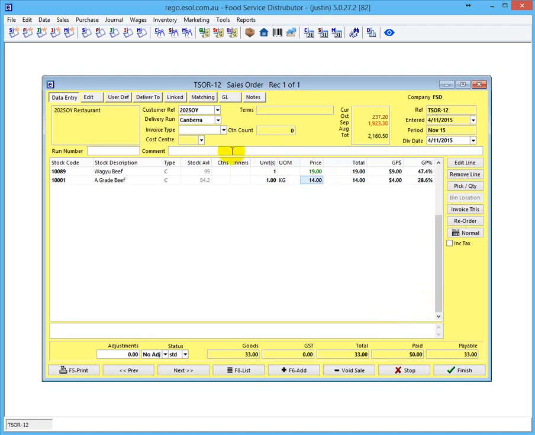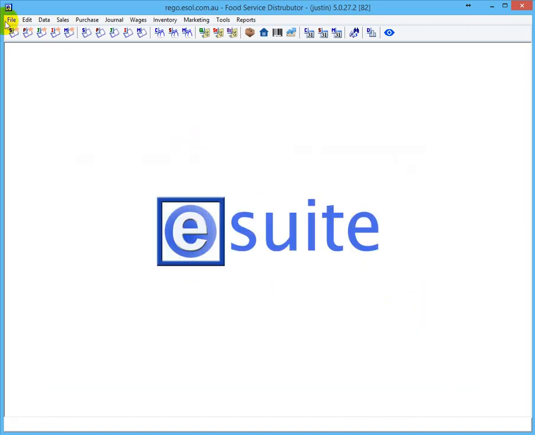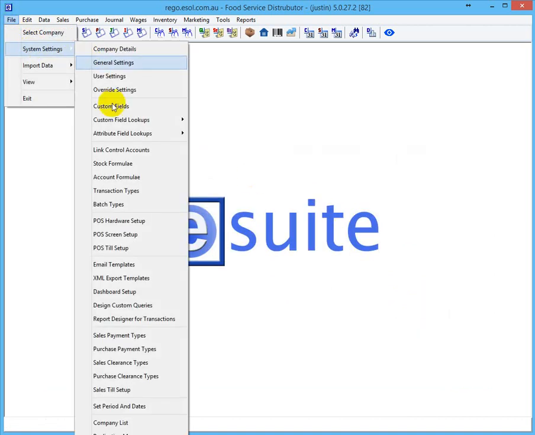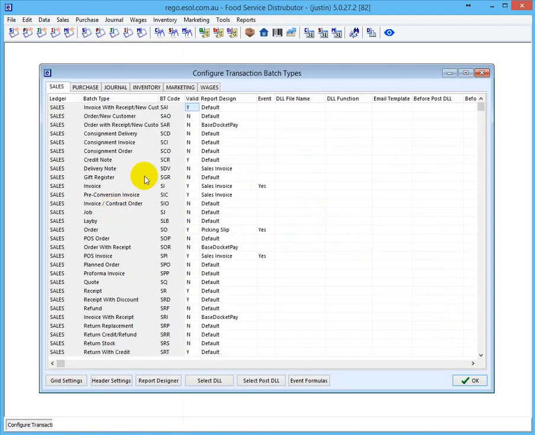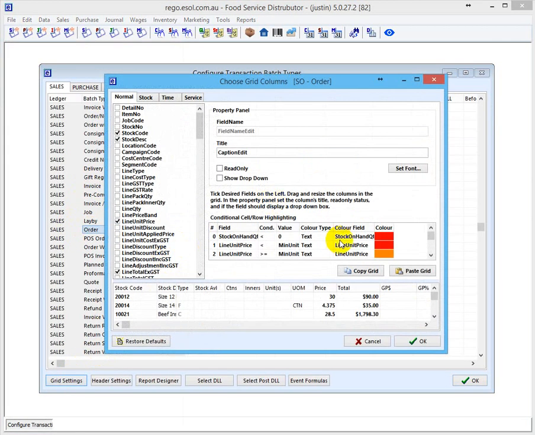Because what's important to know is that even though our system was designed generically as an ERP system for all sorts of different industries, this entire data entry screen is customizable. And so we'll have a quick look at that now. So I'll finish that transaction. File, system settings, batch types, and orders, grid settings. This is where the color coding formula is happening.